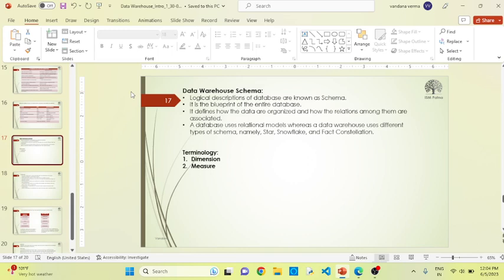The logical description of the database is defined as a schema. When you design your structure to create your tables or to create the relation between the tables, the structure that describes the relation between two or multiple tables is defined as a schema. We can say it's a type of blueprint that defines the references inside the database. It also defines how the data is organized and how different tables and data are related to each other.